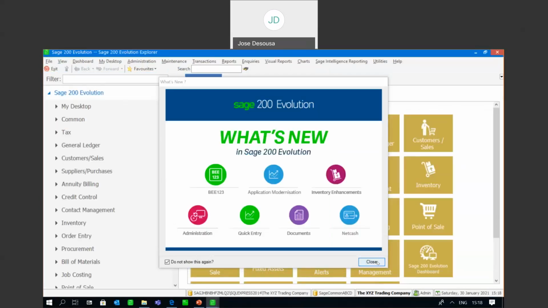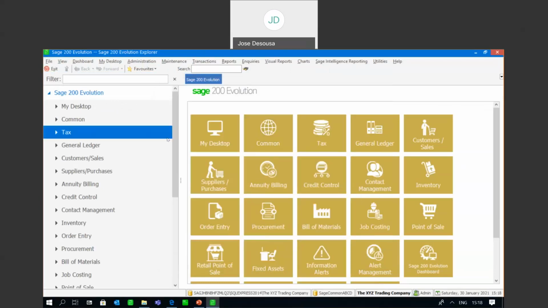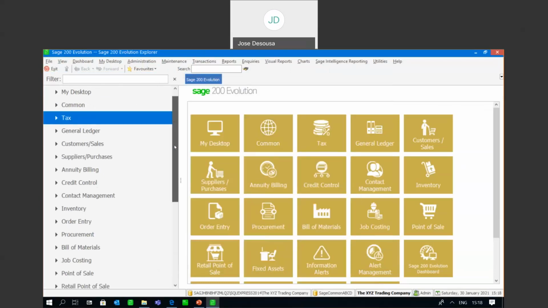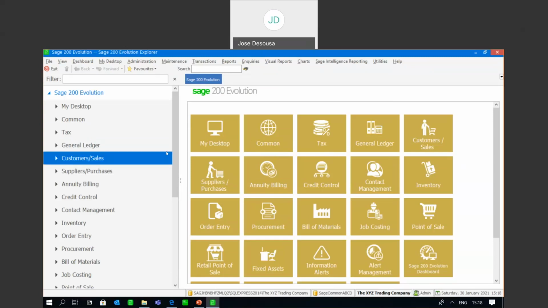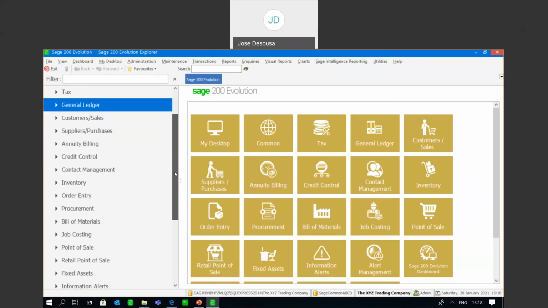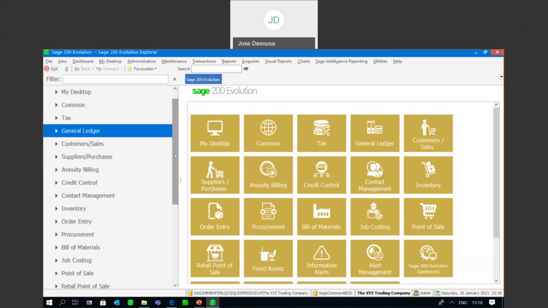Now we can go and access the relevant modules, and we then have access to our database. As you can see, we've got details about the company we're working in, logged in as the admin user, and details about the common database and the relevant information about the SQL instance, etc. Now we can go and begin creating our master files.